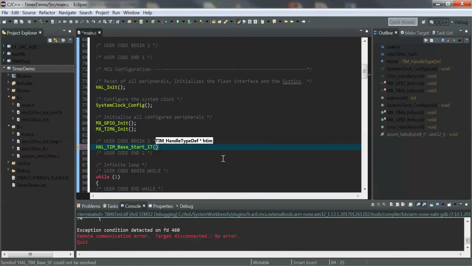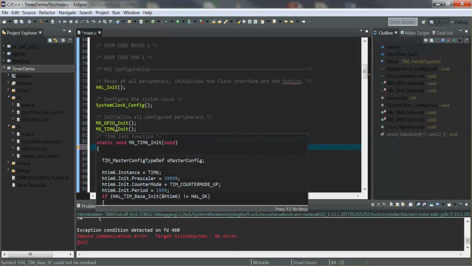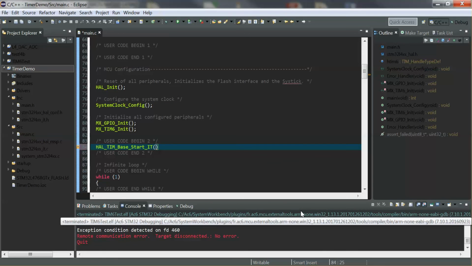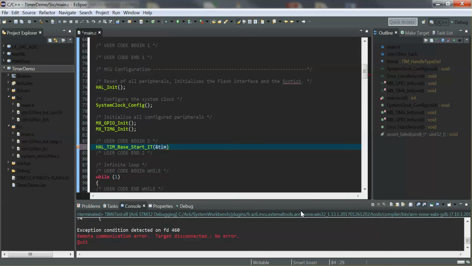So here it's expecting the handler. The init function, this MX_TIM6_Init, is going to populate this thing which is called the structure htim6. That's the handler, okay? And this is the parameter that it is expecting here. So with this we start the timer.